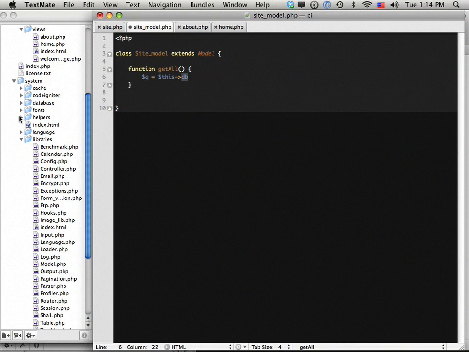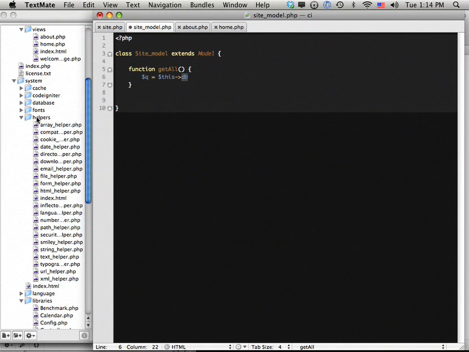And then also we have helpers. Now these are not object-oriented. They are just a collection of functions that will allow us just to speed up our development time. Kind of a URL helper. I use that one a lot. Date helper, cookie helpers. We'll be going over a lot of these.